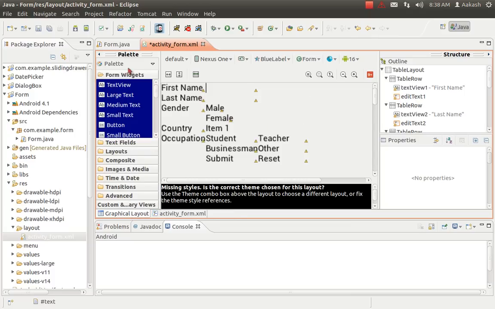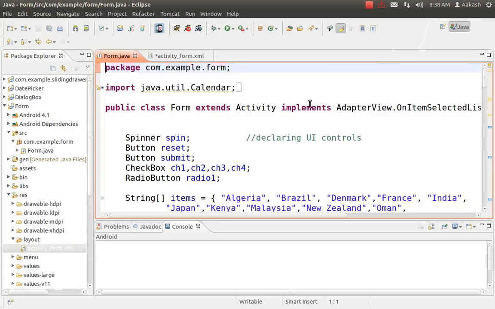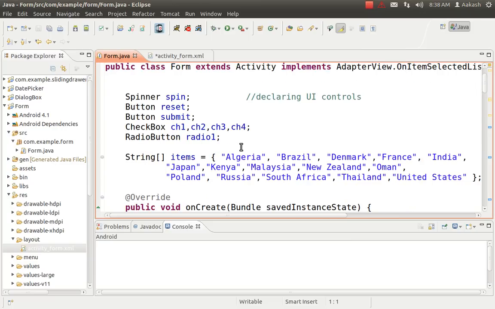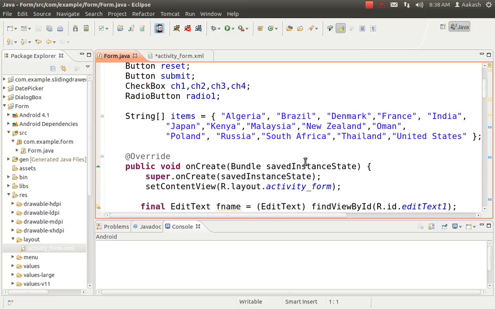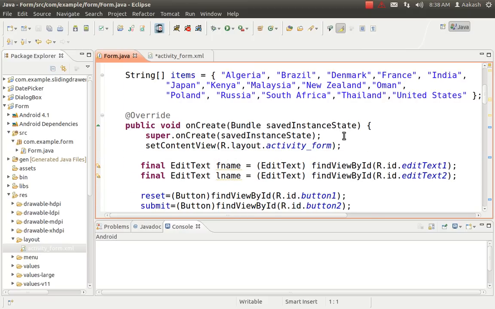Now let's go to the Java code of the form. This is the Java code. Here the UI controls are declared: spinner, button, checkboxes, radio buttons. Now this is the array of items. This contains names of various countries. Now we'll see what is the use of this array.